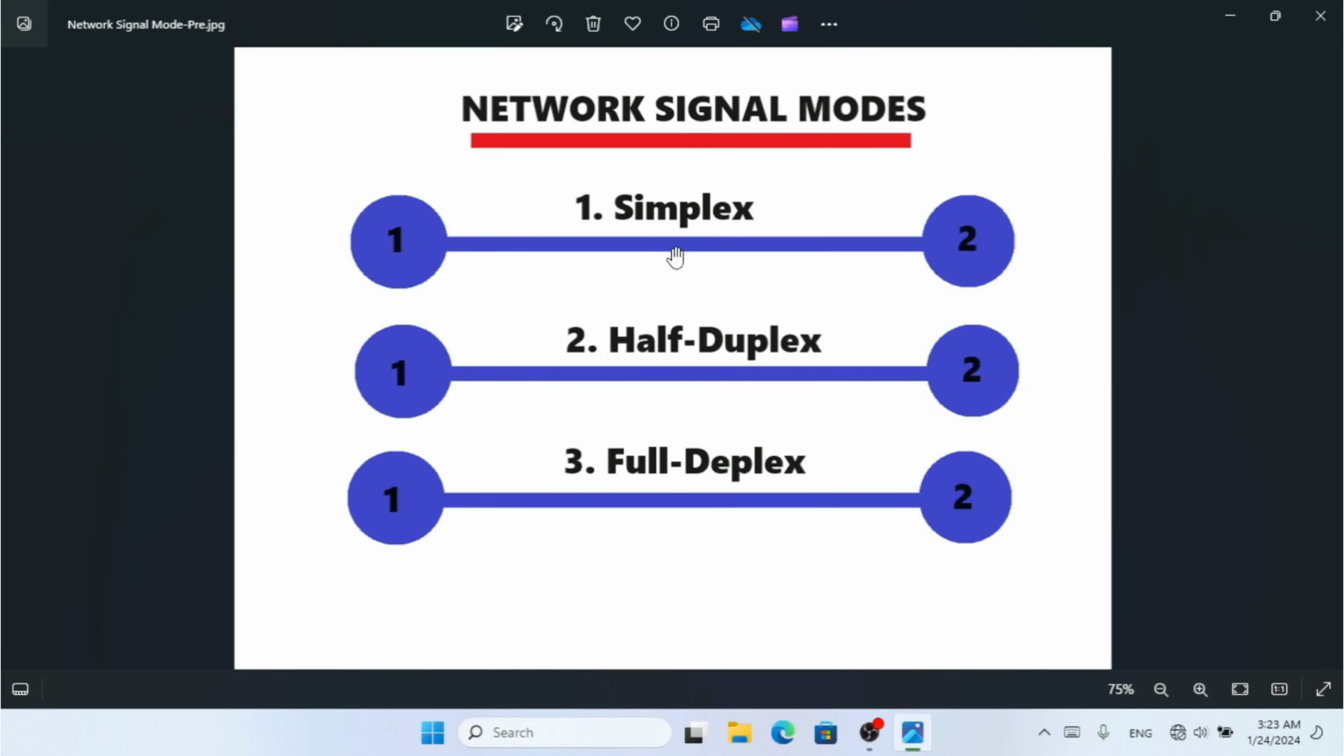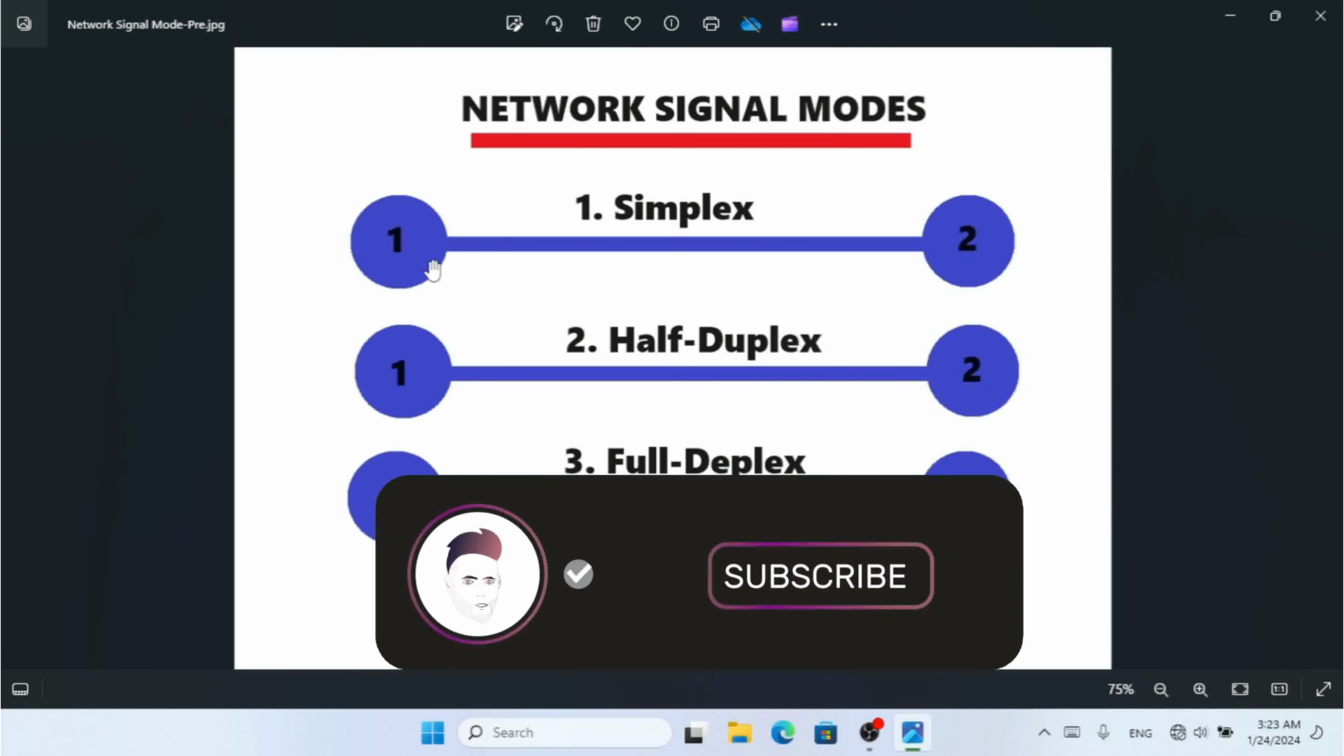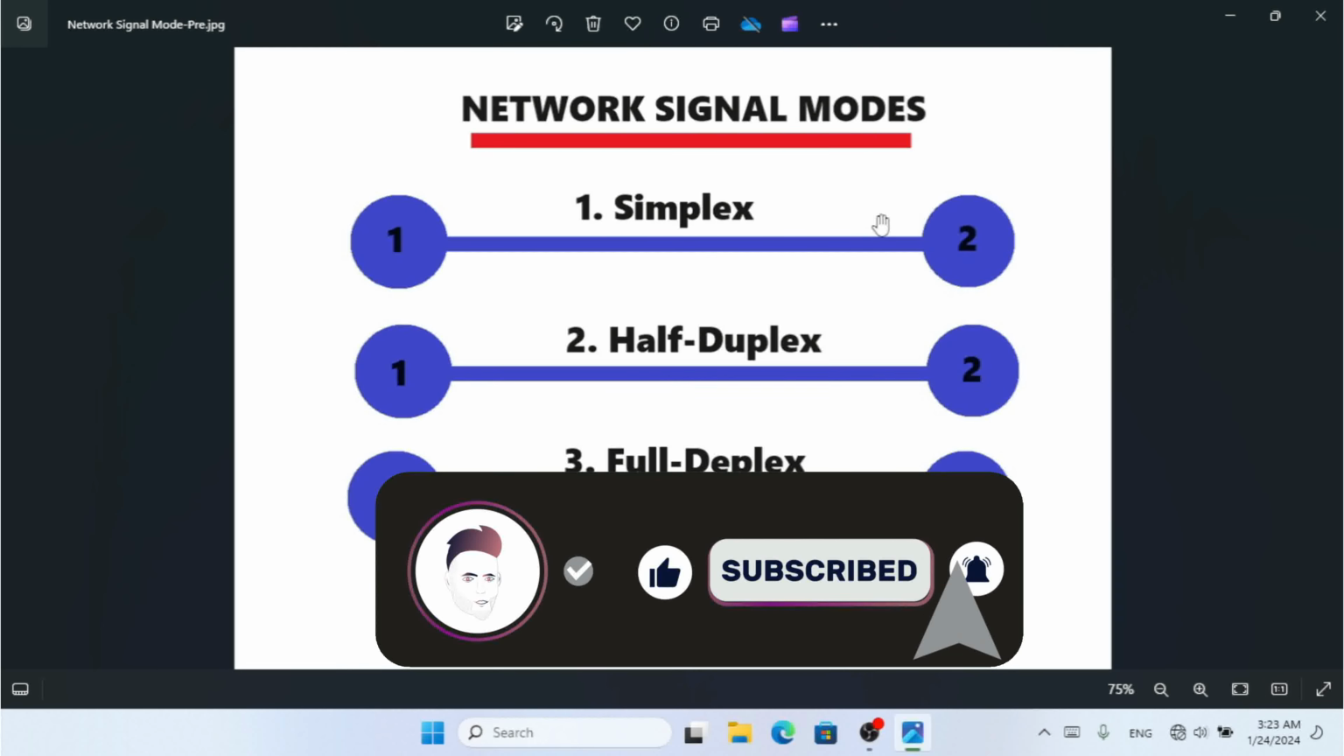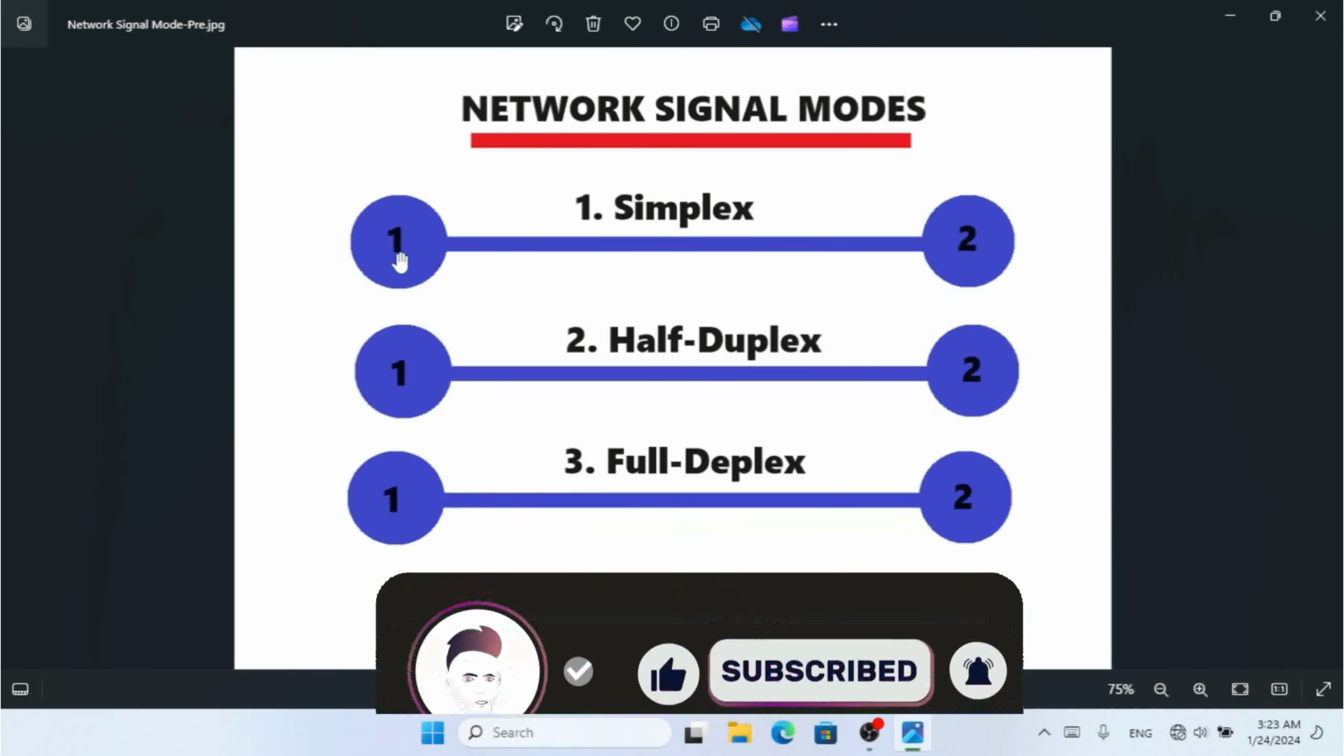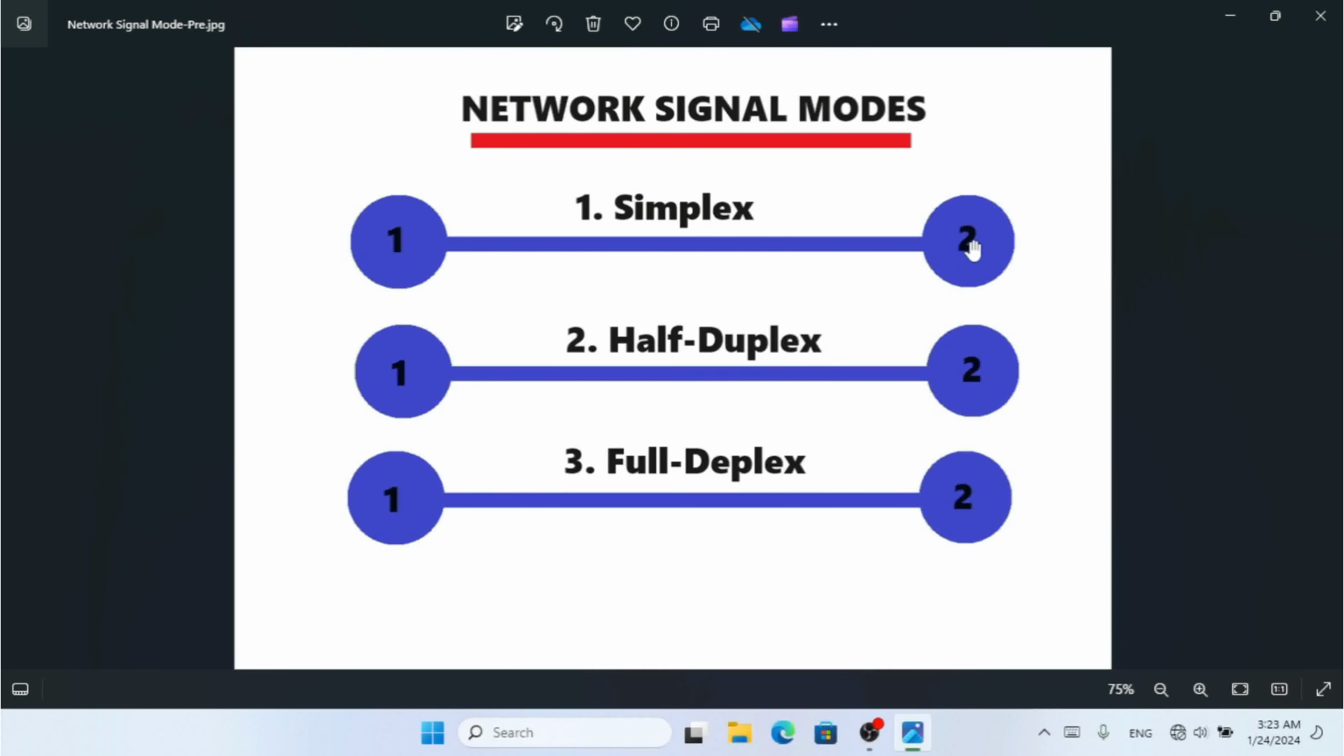Simplex means that when device 1 is going to send data to device 2, it uses simplex. If device 2 is going to send to device 1, that is simplex again. Why? Because if 1 tries to send data to 2 and 2 tries to send data to 1 at the same time, it cannot work. One device needs to wait for the other. So only one device can send data at a time.